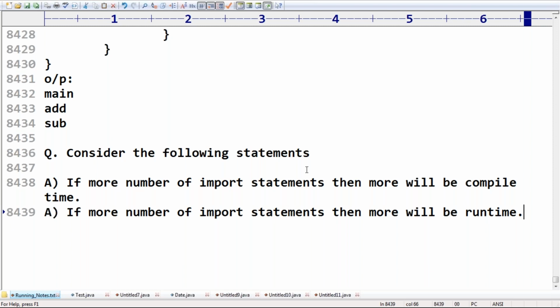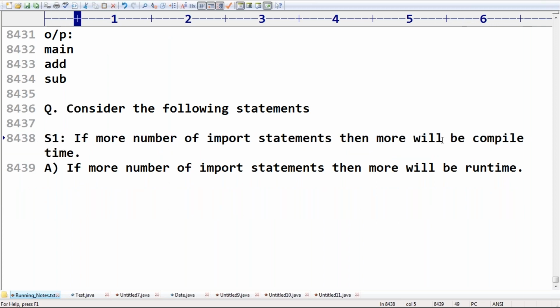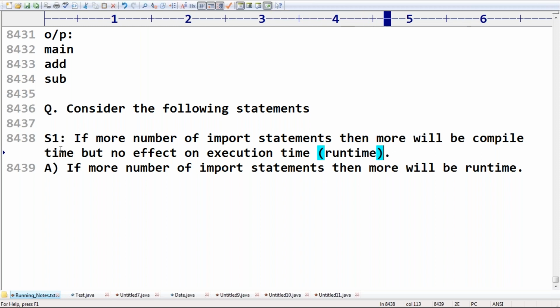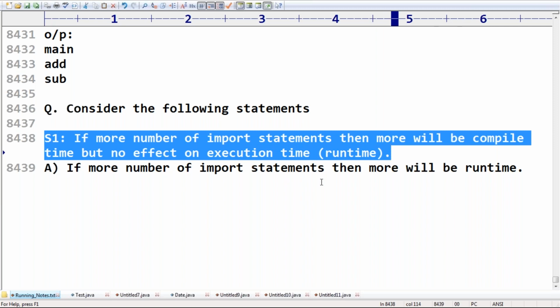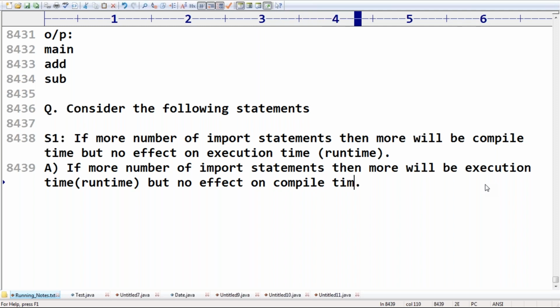Which statement is the correct statement? If there are more import statements, then compile time will be more, but no effect on execution time, that is runtime. Or, if more import statements, then execution time, that is runtime, will be more, but no effect on compile time. This is the more meaningful way to frame the question.